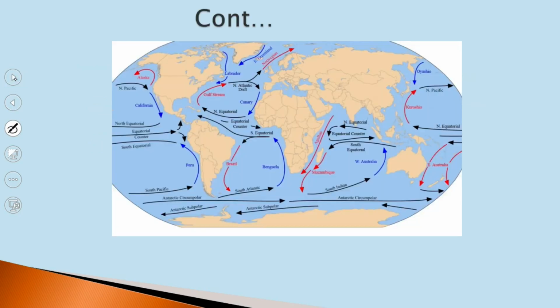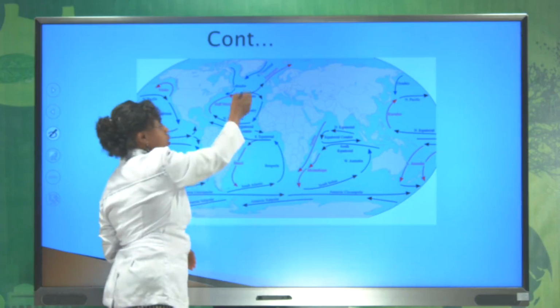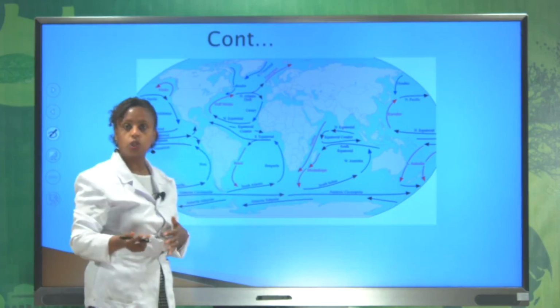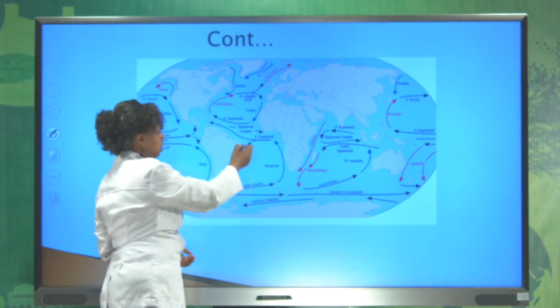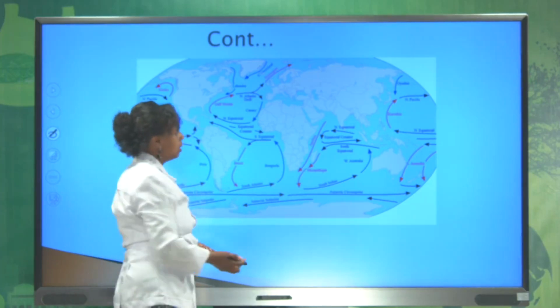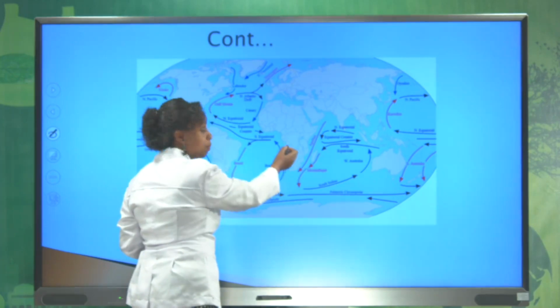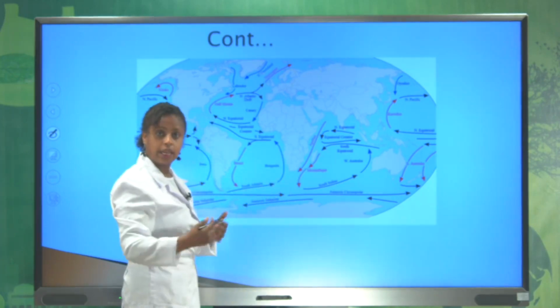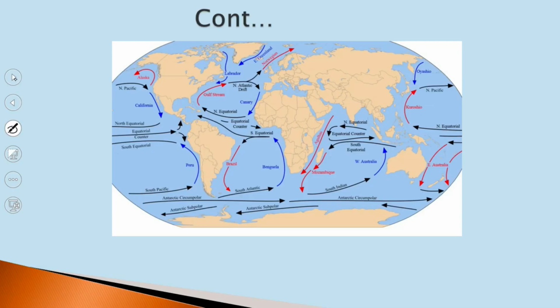Let's see this map. These blue arrows indicate the cold ocean currents. The red arrows indicate the warm ocean currents. For example, in Southwest Africa, the nearby Namib desert gets a cooling effect from the Benguela ocean current.